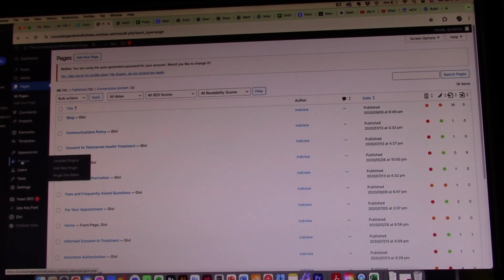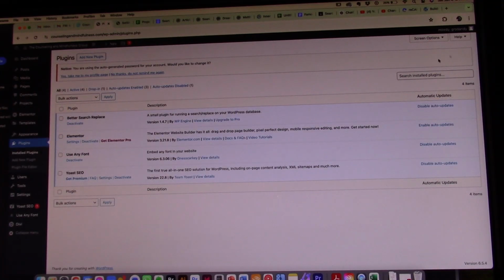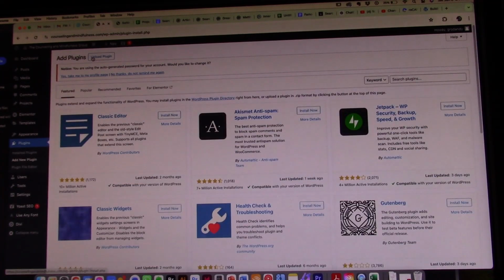and I don't have duplicate page in here, so I can't duplicate any of these pages. The plugin, you can duplicate it. Yeah, so I'm going to put in duplicate page.